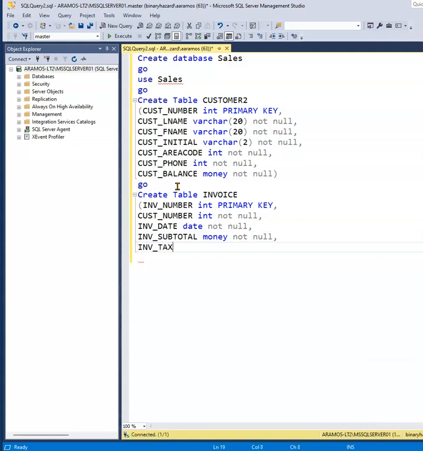Invoice tax. I'm going to make this a decimal, and the reason why is because it's going to represent the decimal of a percentage. And then invoice total, money, not null.